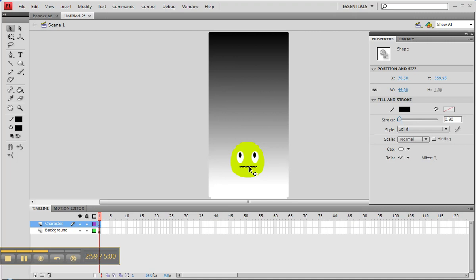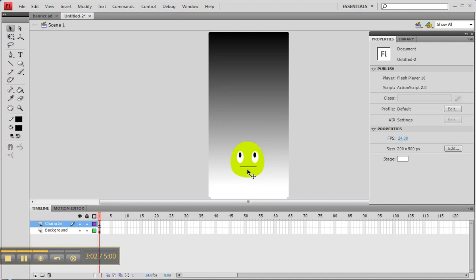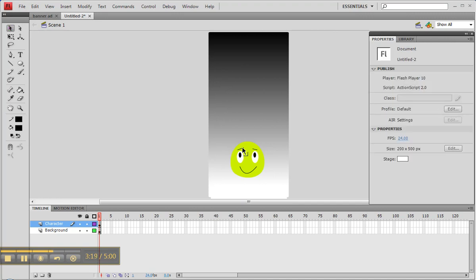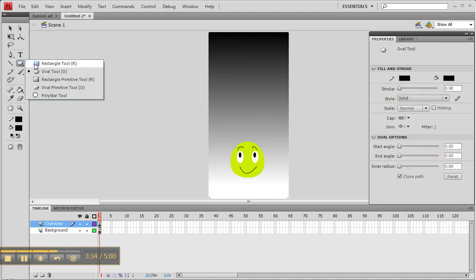And again, as I bring my cursor close to it, you can see how it changes, and now I can just drag that and give him a little smile, and I can do the same operation really for the eyebrows. So a character's got a little face. I was going to give him a little neck. In terms of doing that, I just used a rectangle tool.